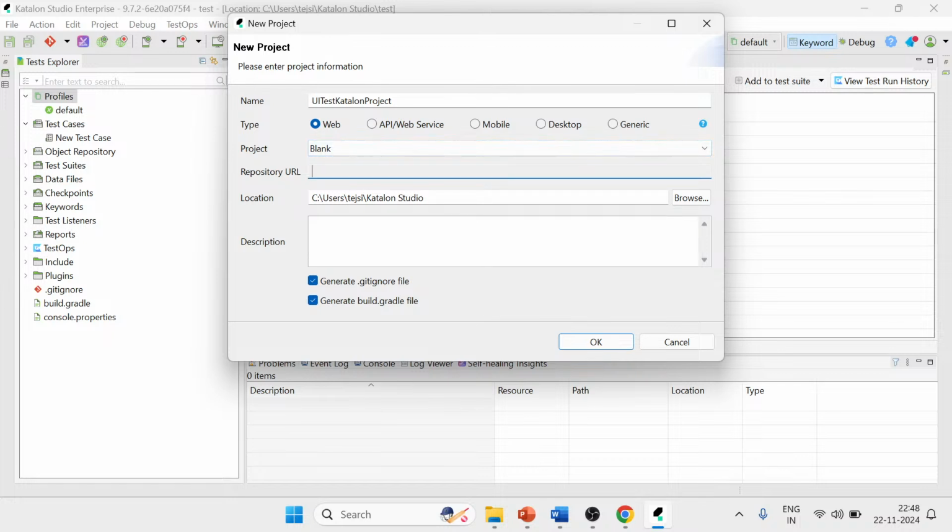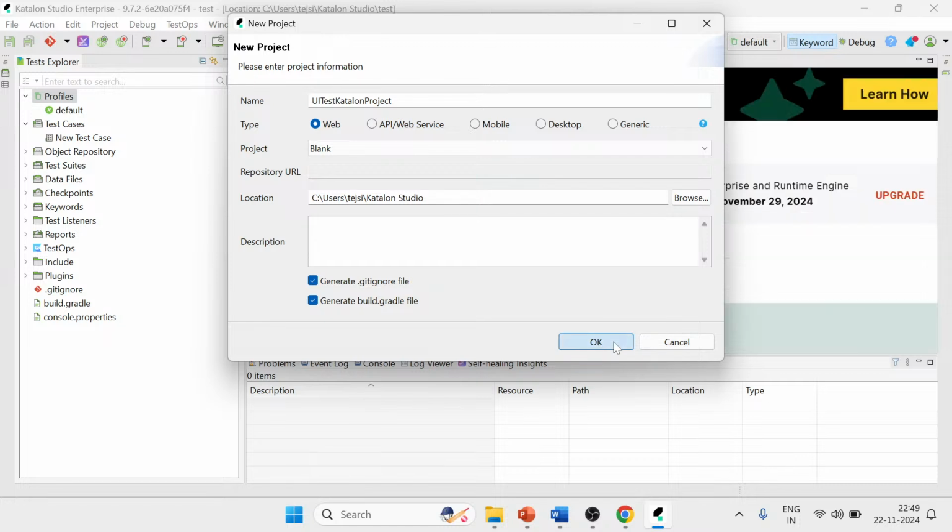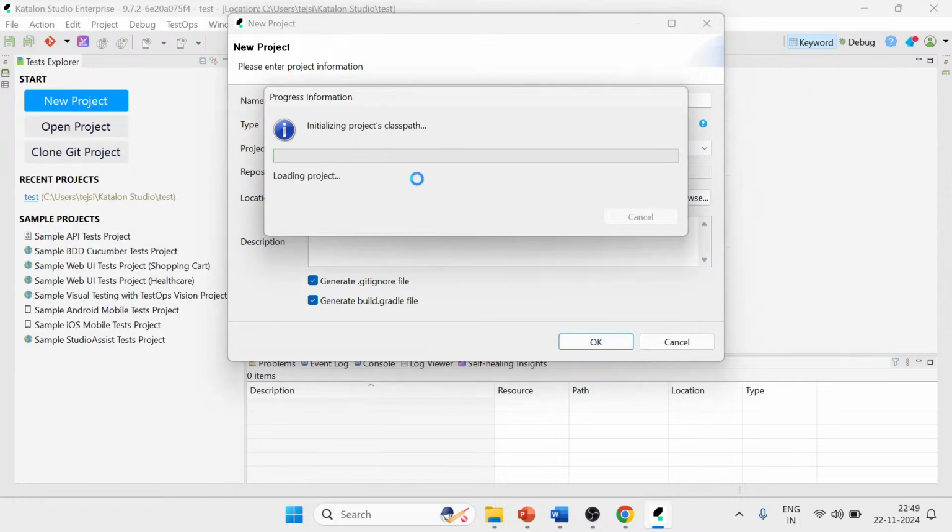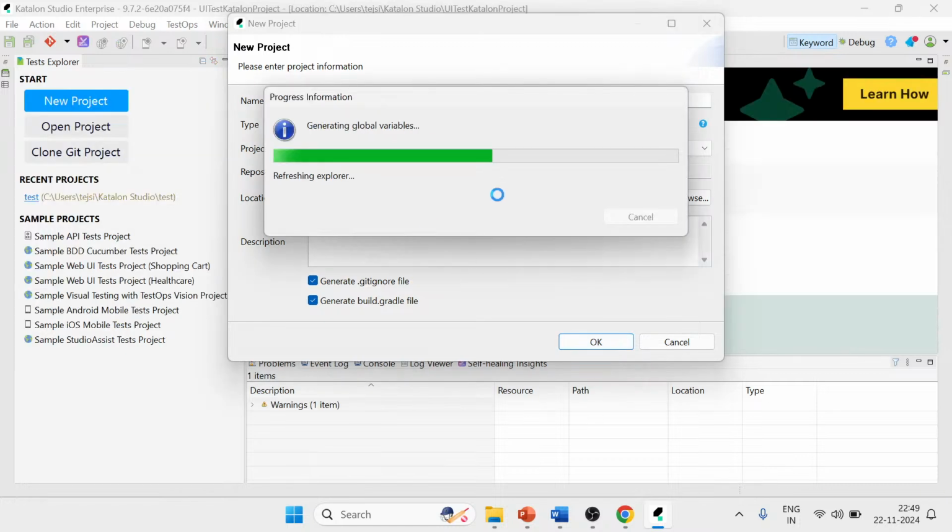If you have any repository, you can add it or you can leave it. And next is location, where do you want to create this project, and then description of the project. And you can create this generate .gitignore file or generate build file. So this will allow you to work with GitHub or DevOps. Now it will initialize the project setup.